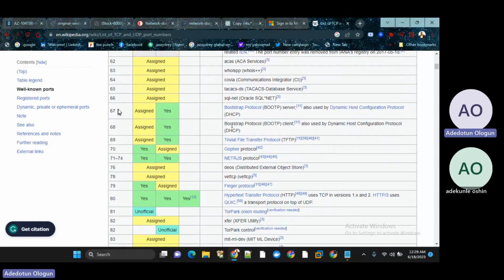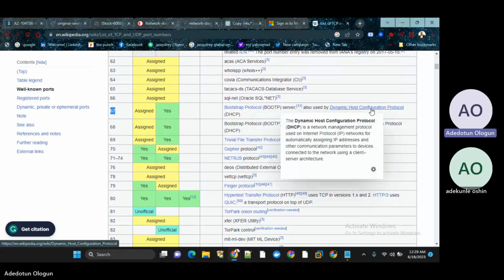Now look at port 67, DHCP, your Dynamic Host Configuration Protocol. What does this one do? It's a network management protocol used on Internet Protocol networks to automatically assign IPs. As you call them, IP assignments, both static and dynamic. Dynamic.